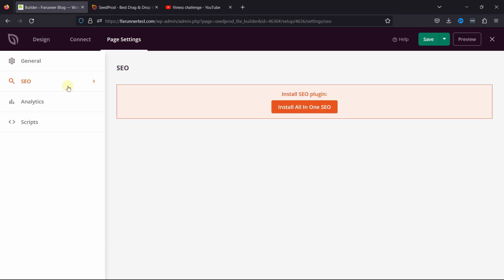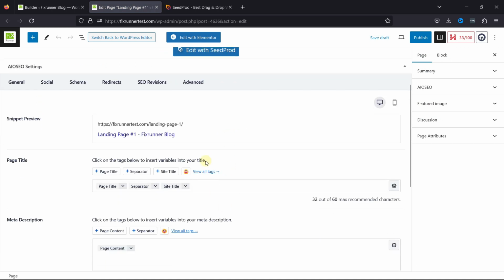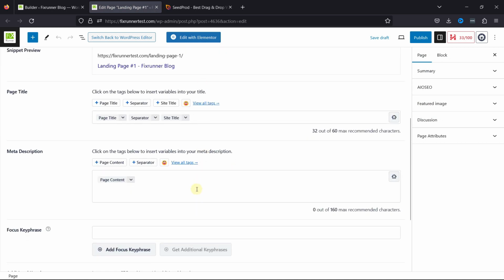Moving next to SEO, you can install an all-in-one SEO plugin. Just a click and it'll be installed shortly. To edit this page's SEO setting, click on this button over here. Here you can add the page title, meta descriptions, and focus key phrase.